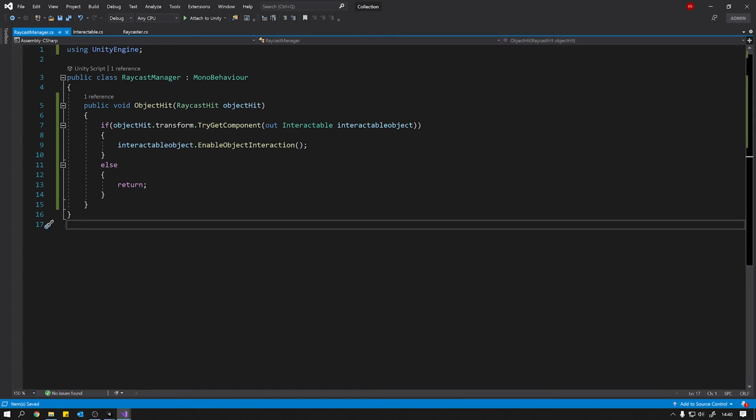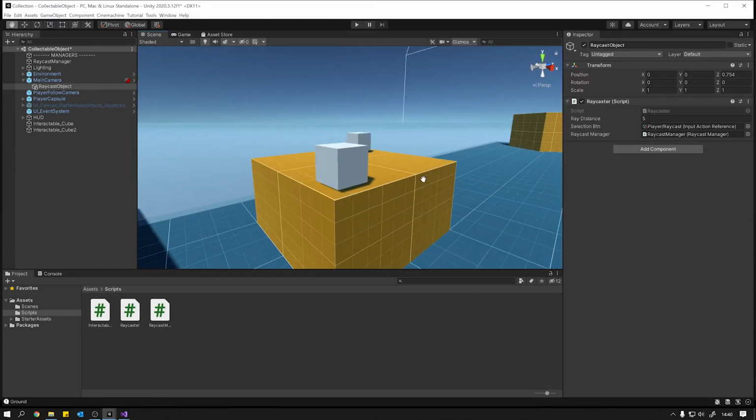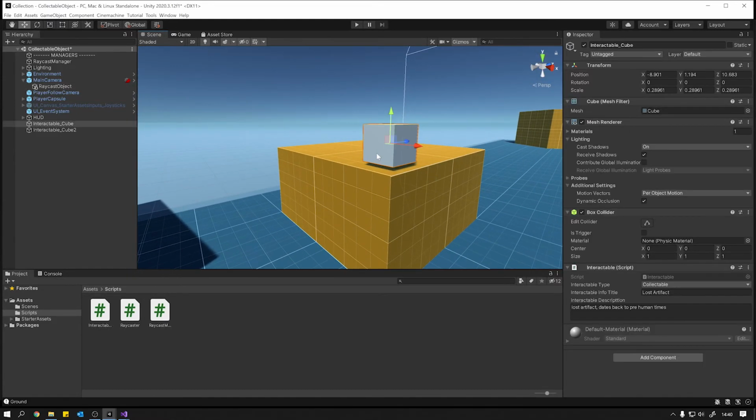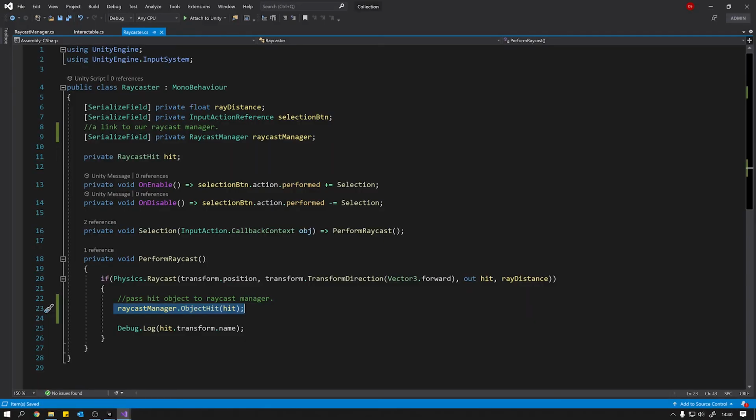So hopefully that makes sense. Let's just go over that very quickly. We're running around our scene, and we come up and we click the box, left click. Boom. First thing that's going to happen is our Raycaster is going to shoot out and hit the box, and this is where our script takes over. So we've hit the box. It's going to pass that game object to our Raycast Manager to determine if it contains the InteractableObject script on it. All that happens here.